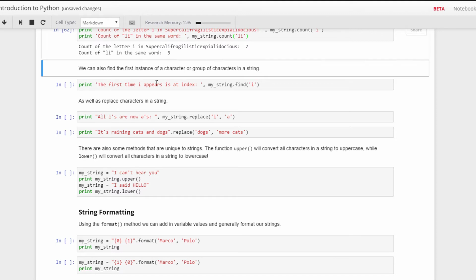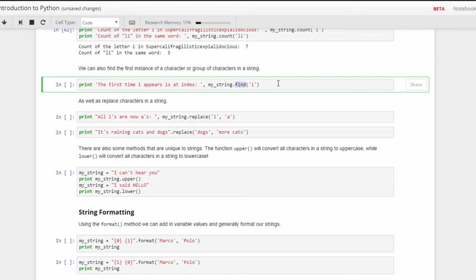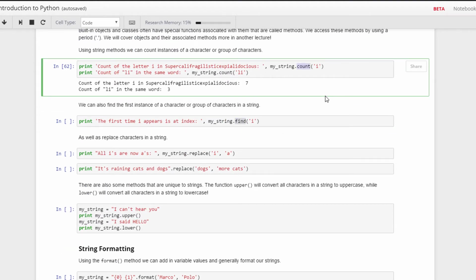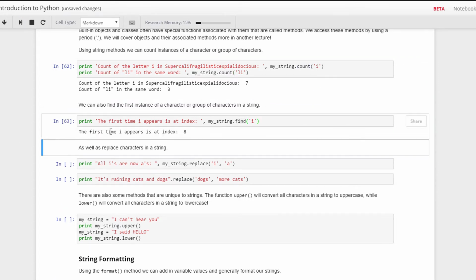Let's move this up. Now we can also find the first instance of a character or group of characters in a string. Print the first i, where it appears, at its index, we find. Okay, use the method called .find. Earlier we used the method called count to count how many of these i. Here, running it tells us number 8. The 8th character is the first time that you see the letter i.